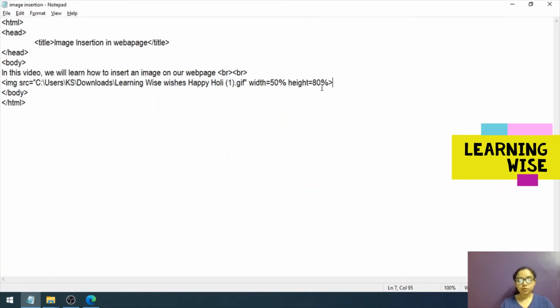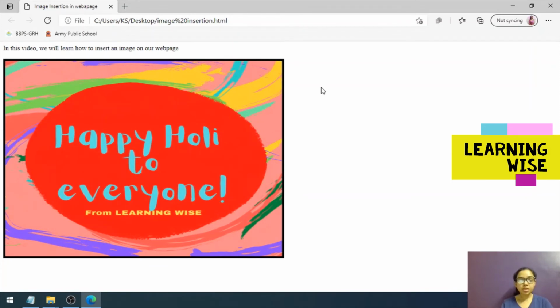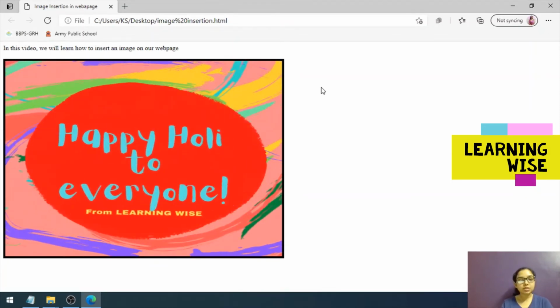Now what next? Let's say I want to have a border over this image. Put a space, write down border, and give the value to border. Let's say I'm giving the value 5. So a 5 pixel border will be inserted towards the edges of the image. Let's go back and refresh. Can you see this? A very neat border has been inserted.